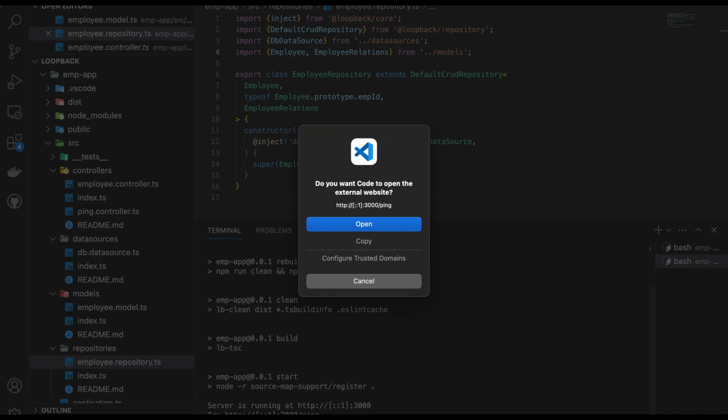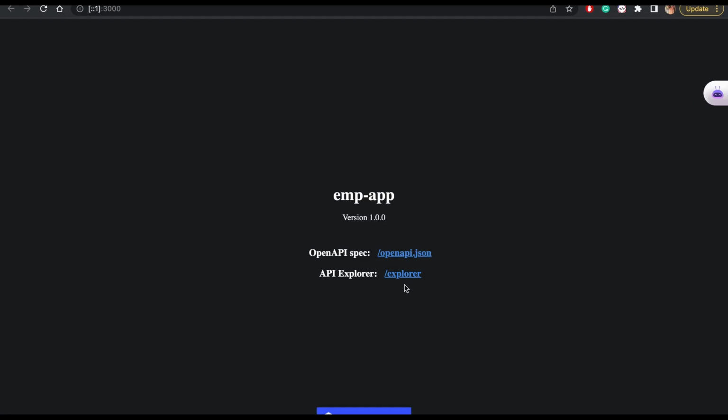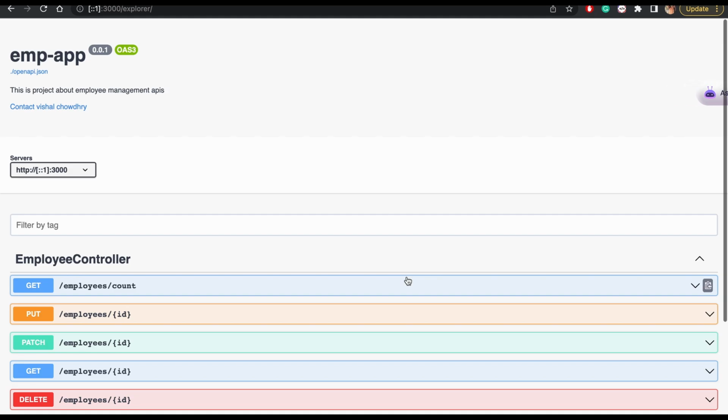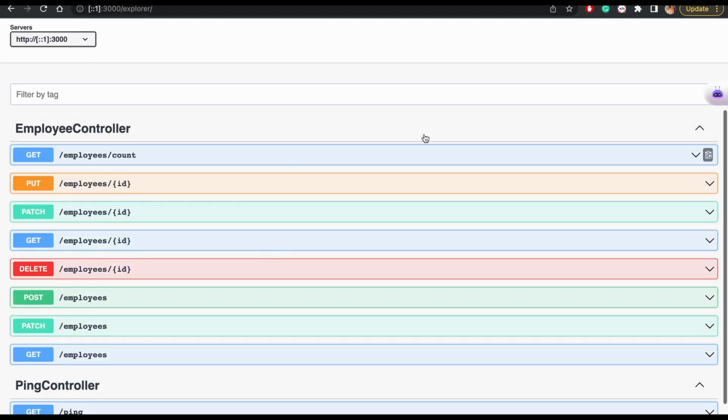So if you go to the API Explorer, you will see the magic. Employee controller with all the CRUD operations has been created. The schema, relation, these all are there with your employee controller. So first, we will try to create one employee. If you see here, the schema has also been created. So let's try it out.